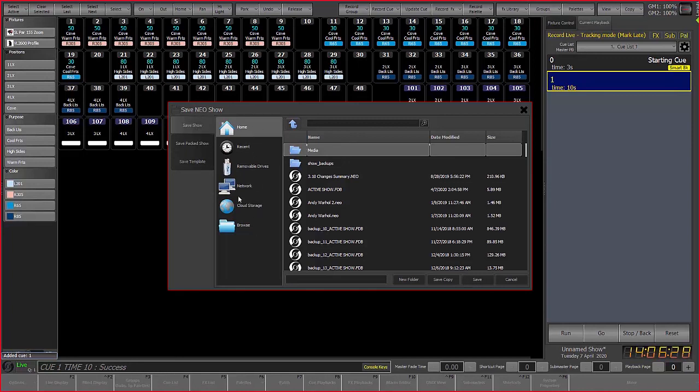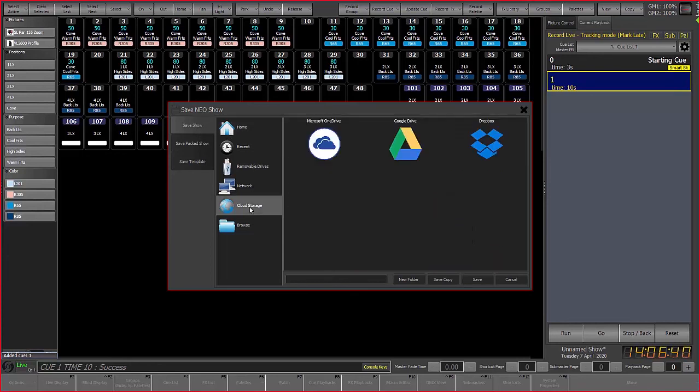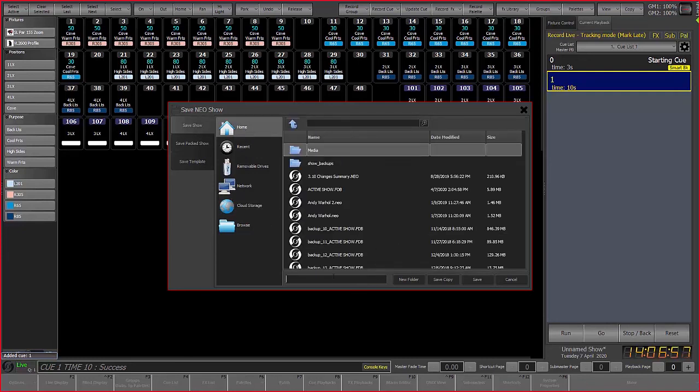And now I come to the second box where I can just go to the home, which is the Neo Shows folder, which we recommend. You could go to a removable drive, if you have a network drive set up, or one of the newer things is we have cloud storage. So if you have direct internet connection to your Neo PC or Neo console, and you have a Microsoft OneDrive, Google Drive, or Dropbox account, you can save directly to those. But we're going to keep it simple for now and just save it to the home, which is the Neo Shows folder.